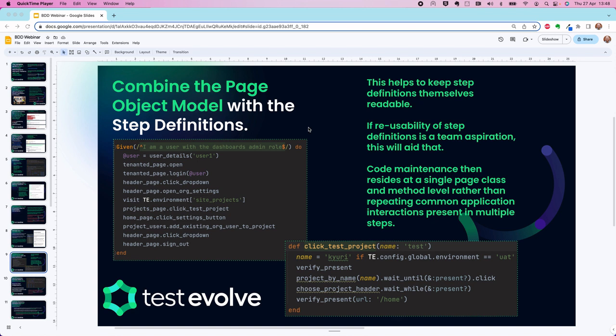And you can actually see that method on the right hand side now. This method is going to use page elements that only exist within that page class as well. The page class typically represents a page in the application under test, or a large area of functionality like a header or a footer. And so we then have page elements. I've got something there called the choose project header. That is a page element.